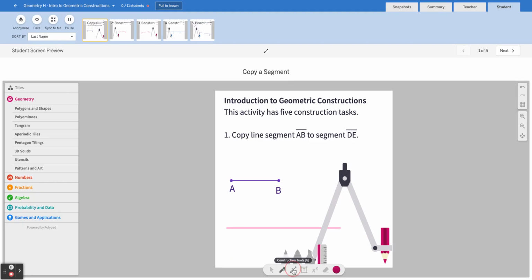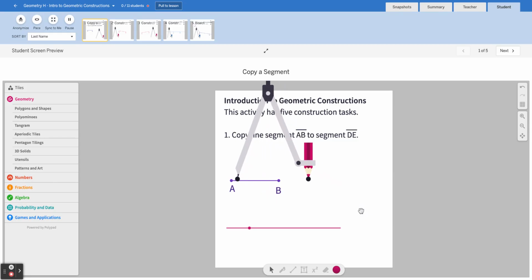So now I'm going to use this construction tool and place point D right there. And now I'm going to go back to my move tool. I want to measure AB with my compass. So it snaps in place there. And then I am going to mark the distance from A to B. So there's my distance from A to B. As you can see, if I swing an arc, it goes right through point B.